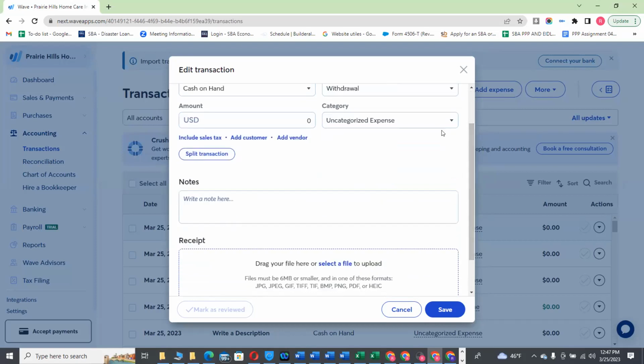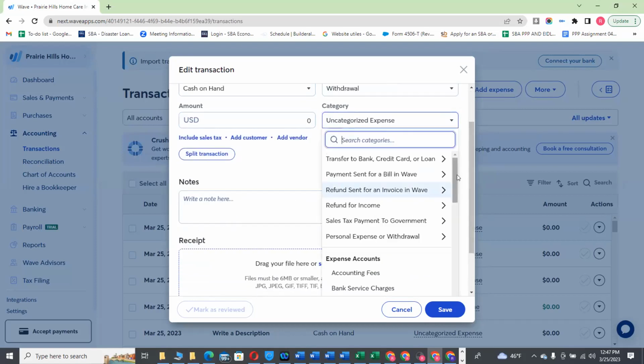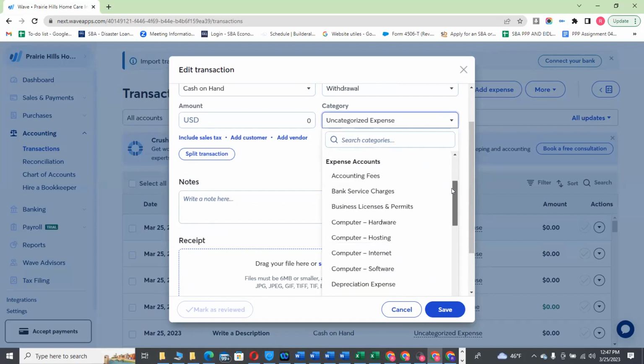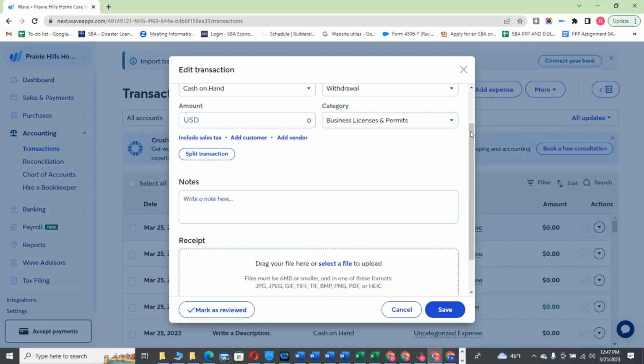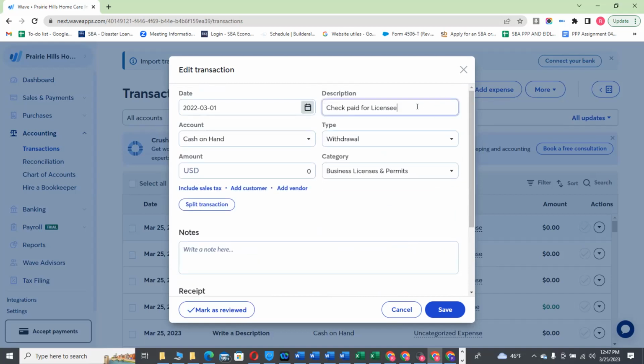And we can go to categorize and check what category matches the licenses. Business licenses and payment. Yes. Okay, it makes sense, right? What was the amount? 650.